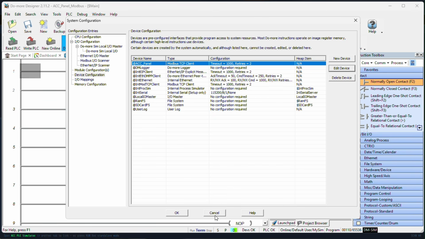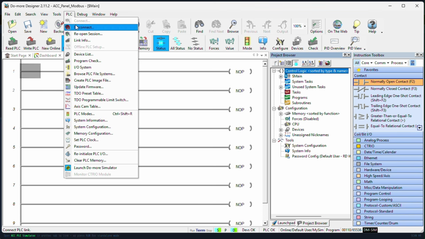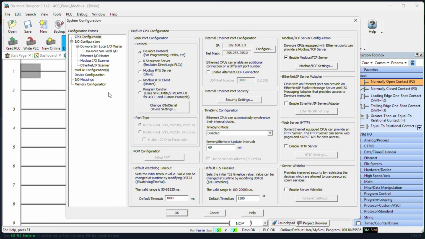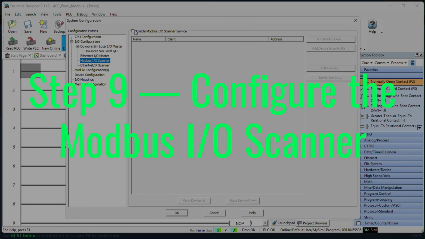Even when the bridge and the Do More Simulator are running on the same PC, use the actual IP address rather than 127.0.0.1 because the Do More Simulator communicates through the PC's Ethernet port. Unit ID 1. This tells the Do More Simulator to connect to the ACC Modbus bridge running on your local machine.